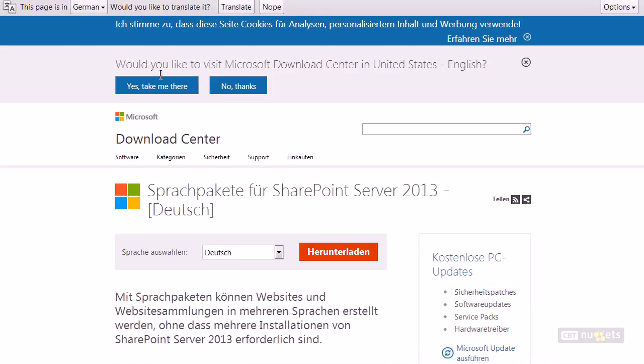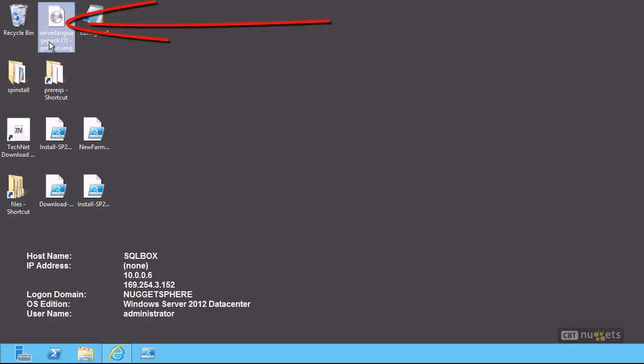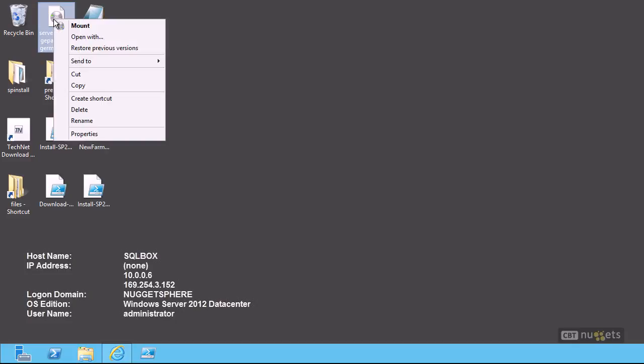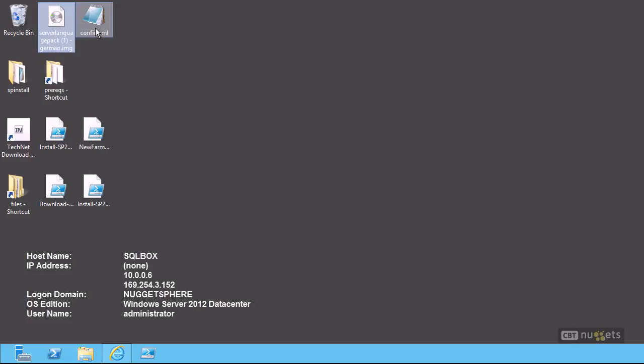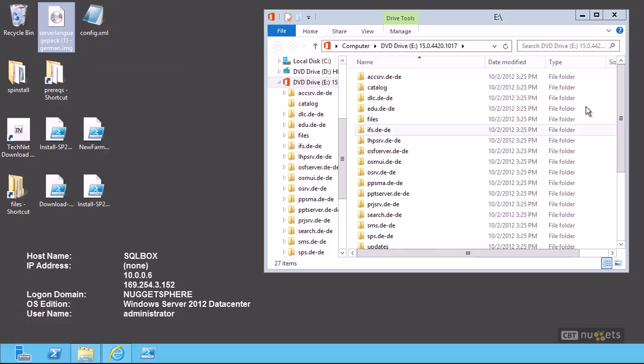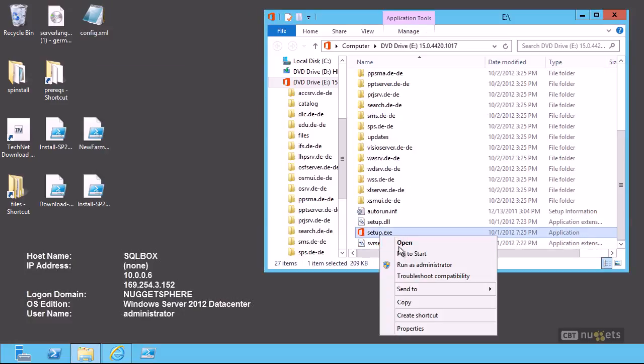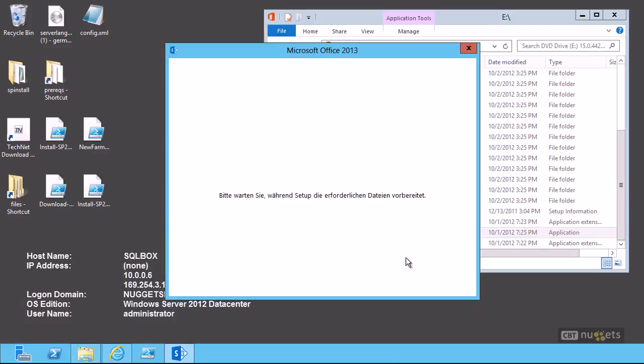Now, you notice that the interface immediately changes to German. The file comes down as an image file, server language pack.image. All of the language packs have that same file name, so I've actually appended German so I know what it is. In Windows Server 2012, we can right-click and mount that disk image file, and then run setup.exe. Right-click and run that as administrator.